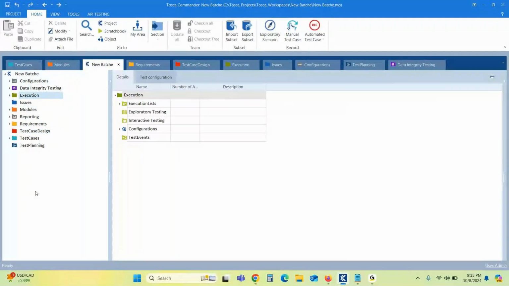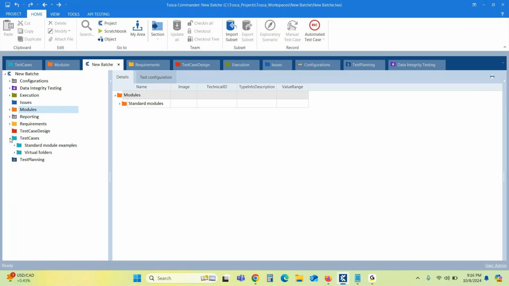I said yesterday that the module is the heart of Tosca. Tosca Commander has only modules, and each and every module is one test step. First, the best practice in Tosca is to create a proper folder structure and proper naming convention, and we will explain a few steps one by one, so you will come to know all the things.